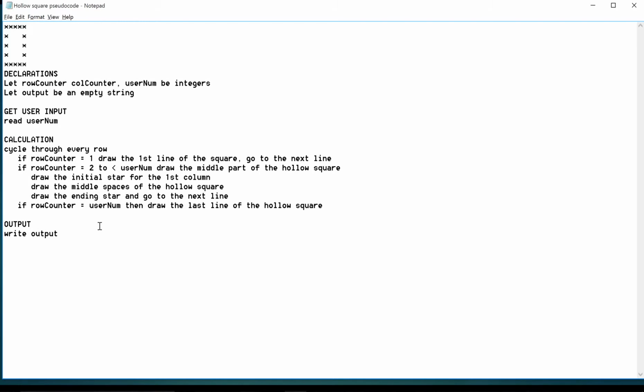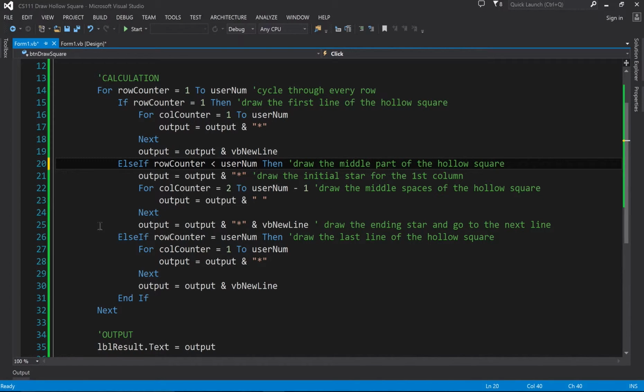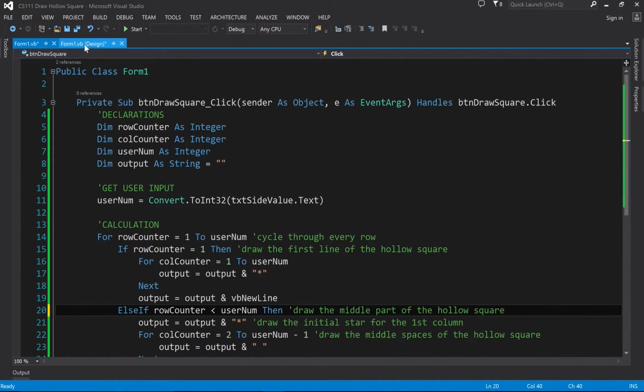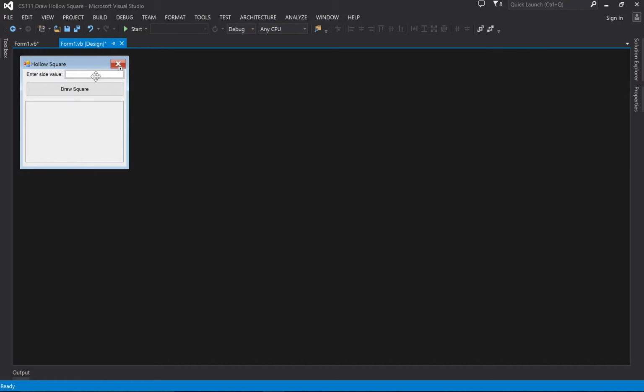In this case, we're going to use Visual Basic, and that's what it looks like over here. So I have this form that's going to obtain the input from the user, and then we're going to generate the square down here.